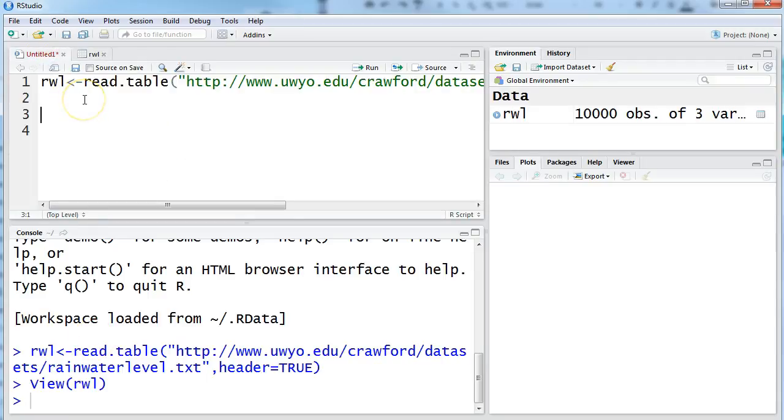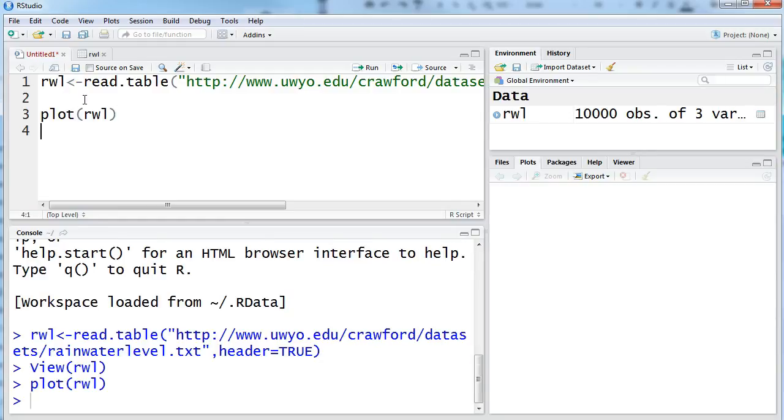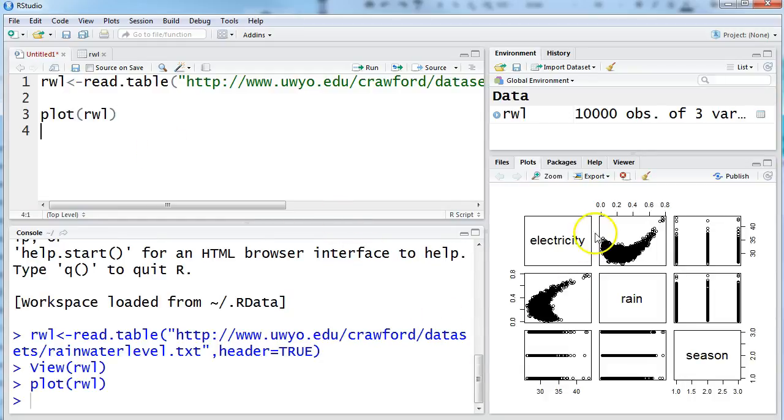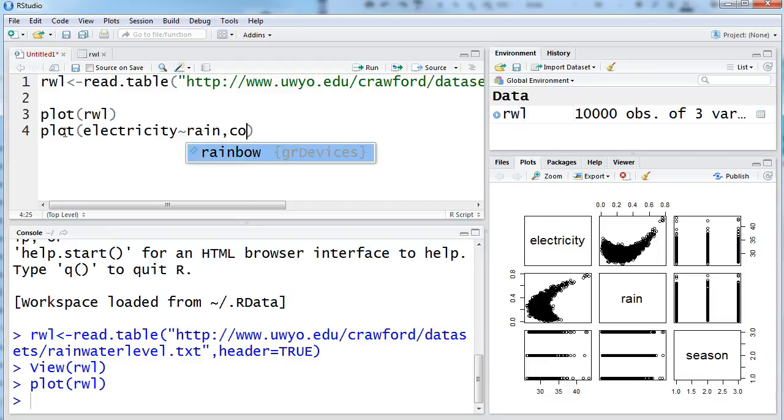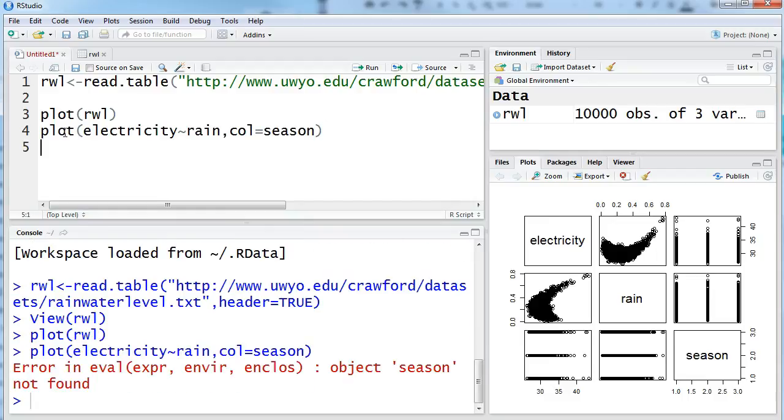So what's my goal here? Well, let me try getting a look at what this looks like. Okay, I see that there is a relationship between electricity and rain, but it looks like it's not linear. And I don't know that I see much here, but we'll find out. While I'm in the exploring phase, let's look at electricity based on rain, and let's color it based on season, and this should tell me an awful lot. Oh, I have to say data equals rainwater level.